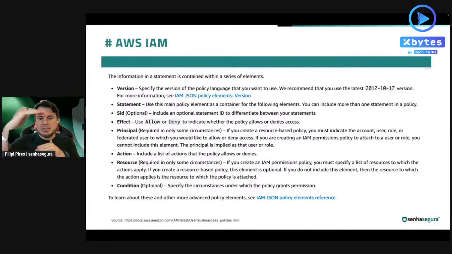But basically, it is a specific JSON file, okay, doc.json, that has an element inside with many pieces of information inside of it, okay. And if you see here, the main point to apply this configuration is the effect. As you can see here, effect is used to allow or deny, to indicate whether the policy allows or denies access, simple like this, okay?